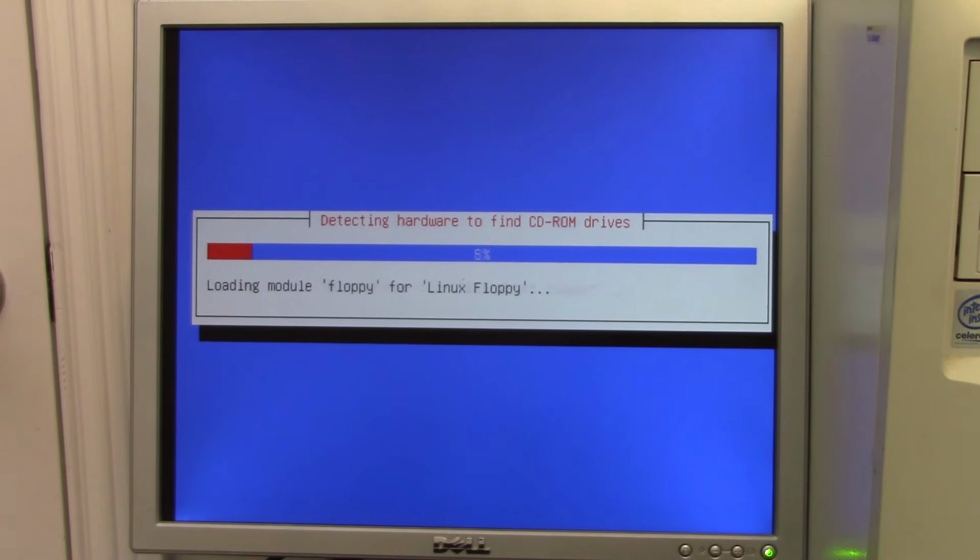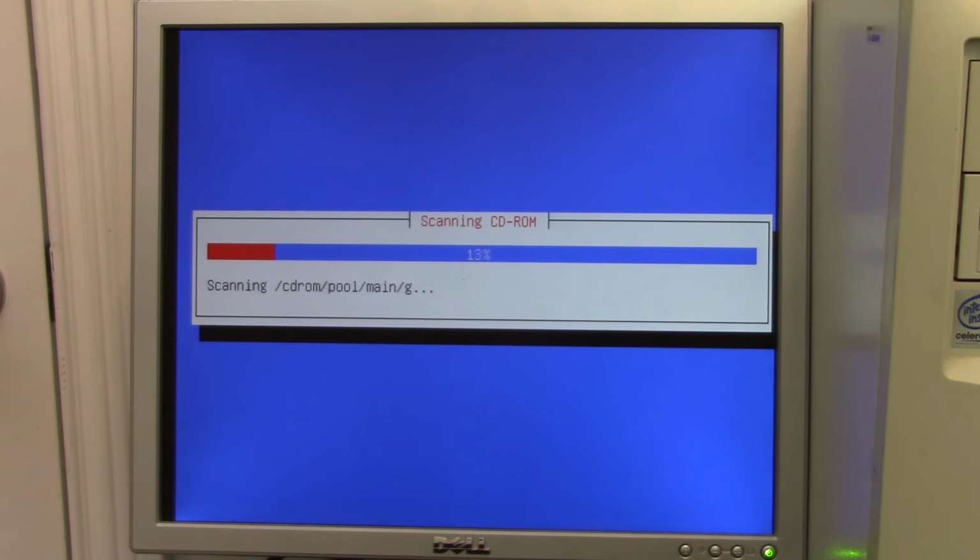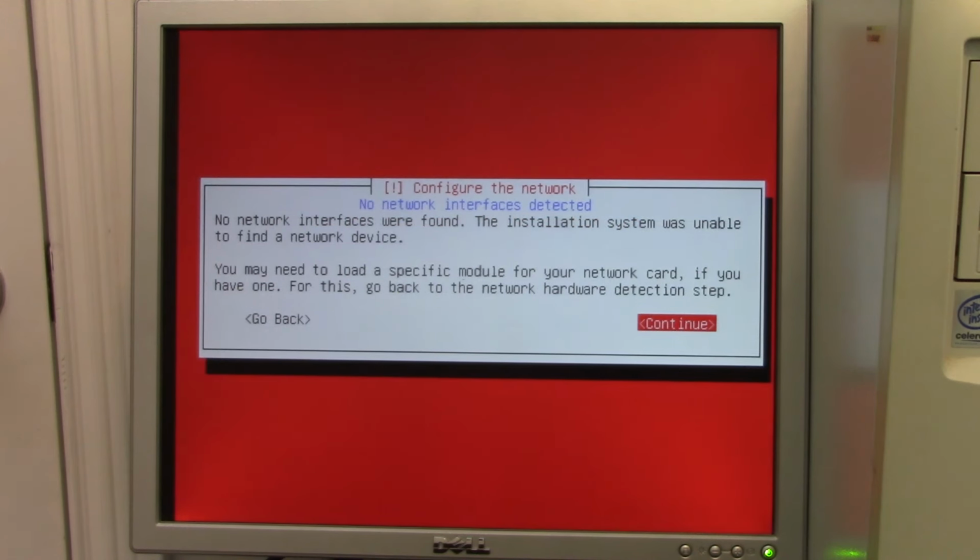Now hopefully it will be able to actually see the hard drive, because I believe that was the issue with the other machine I was using. It wasn't able to see the hard drive because I assume it was a SATA hard drive, which apparently this just does not recognize. So it should hopefully see this machine's hard drive and allow us to create a new partition on it. Configuring network, so this is what it did before. We don't actually need to do this. We're just going to hit continue.